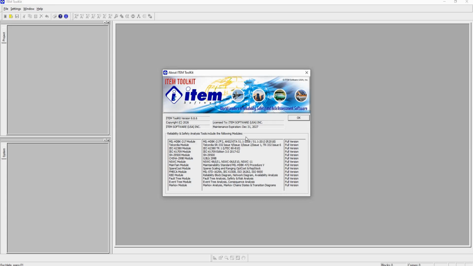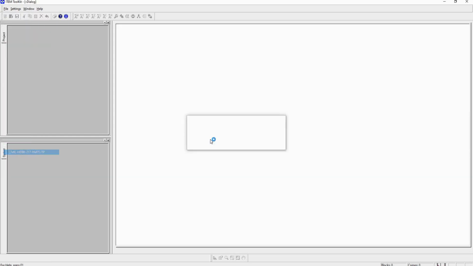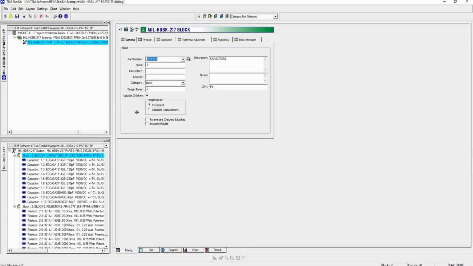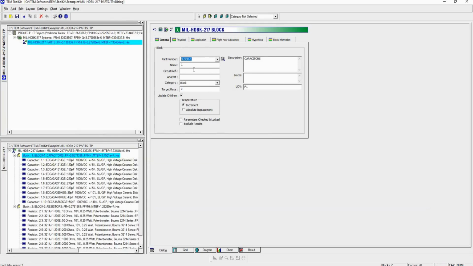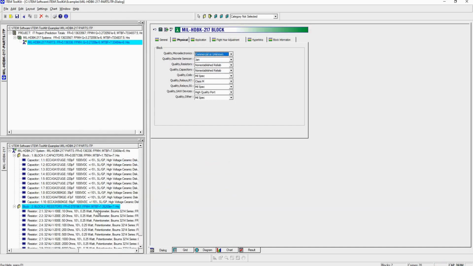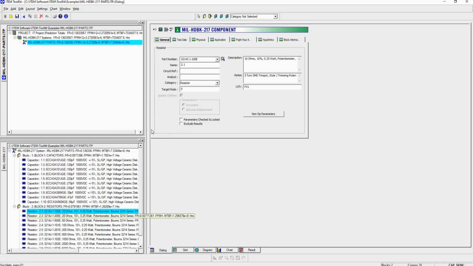Let's start by opening an existing project with a MIL-217 system. Here we have a small system with 2 blocks. In Block 1, we have 10 capacitors with part numbers and adjusted physical parameters. Similarly, in Block 2, we have 10 resistors with part numbers and adjusted physical parameters.